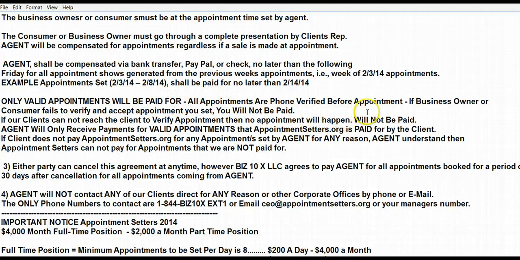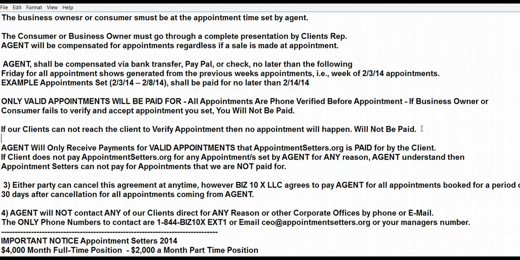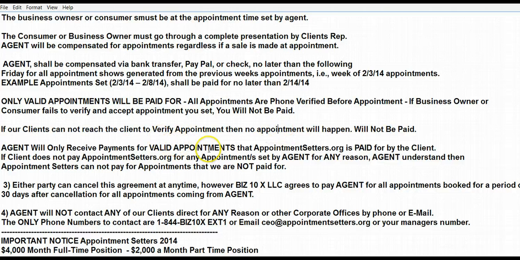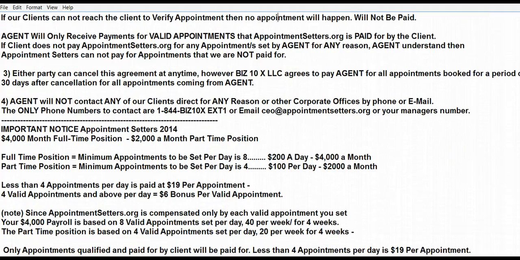All appointments are phone verified before the appointment. If the business owner or consumer fails to verify and accept appointments you set, you will not be paid. If our clients cannot reach the clients to verify the appointment, then no appointment will happen. We've had bad phone numbers that people give us. Anyway, if the appointment doesn't happen, you're not going to get paid because we're not going to get paid. Agent will only receive payments for valid appointments. Okay, so make sure they're valid appointments. Do a good job with your customer, and you make good money.